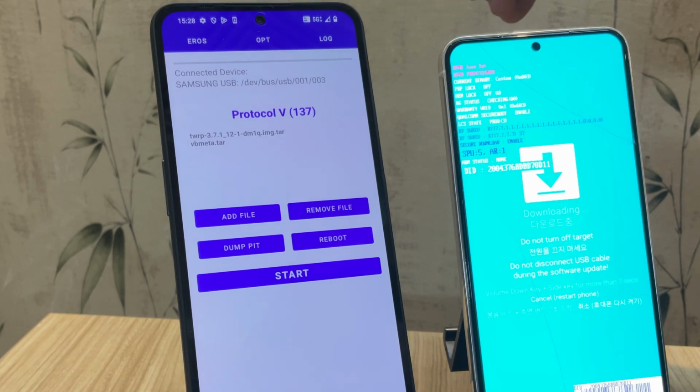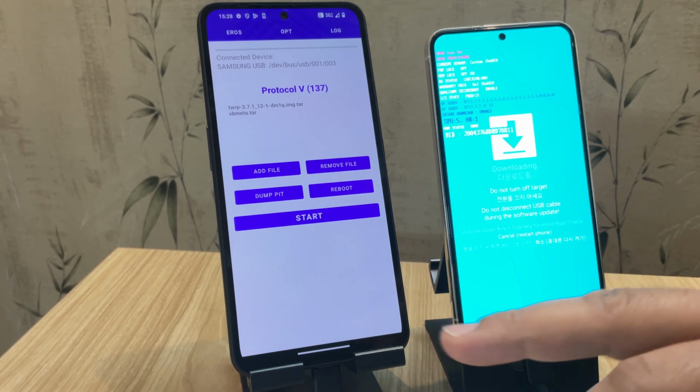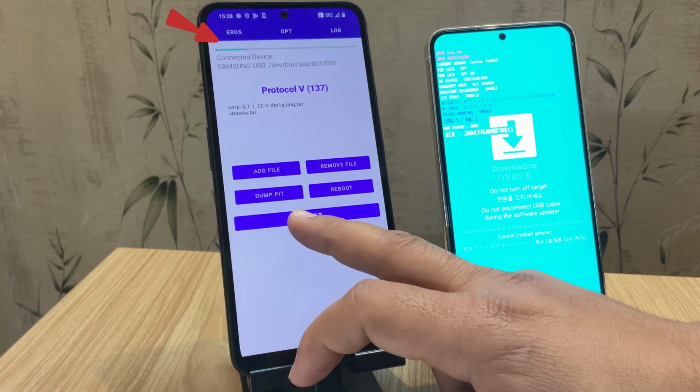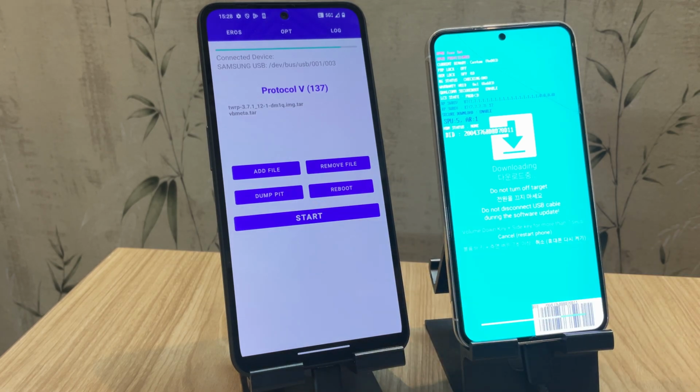Alright, it's time to start the flashing process. So tap on the start button to begin. This will take a few seconds, so just be patient and wait for it to complete.